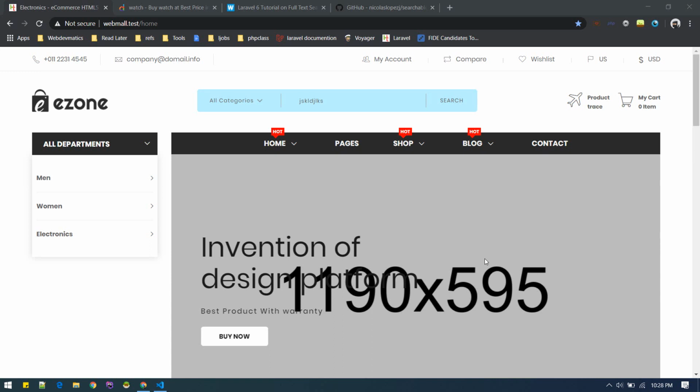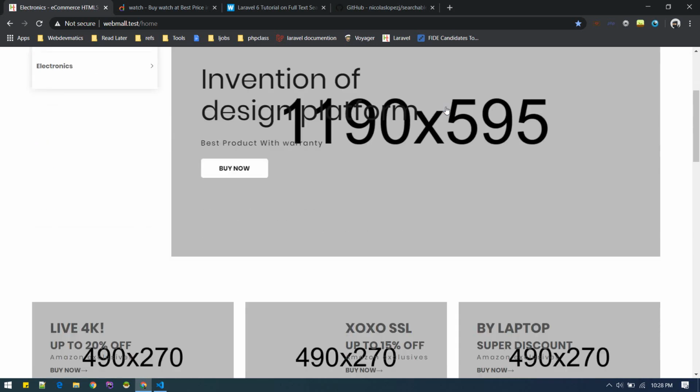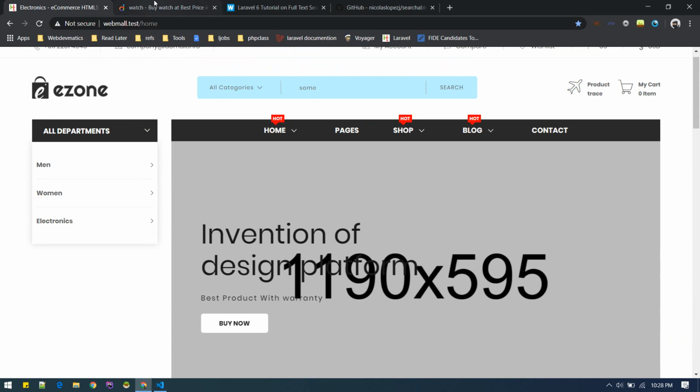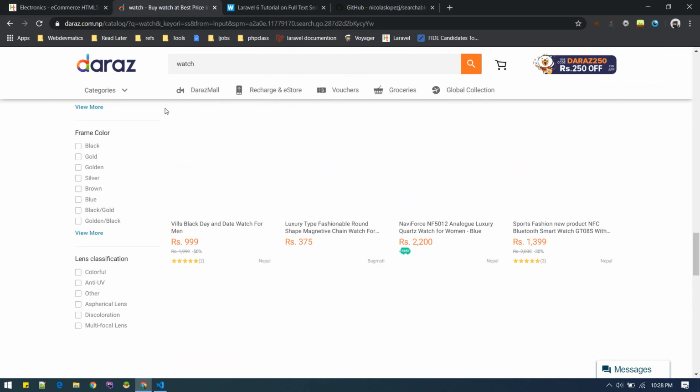Now let's integrate another functionality, which is going to be a search functionality. Whenever a user types in some product that he or she wants to search, it should get all the results related to that particular query.